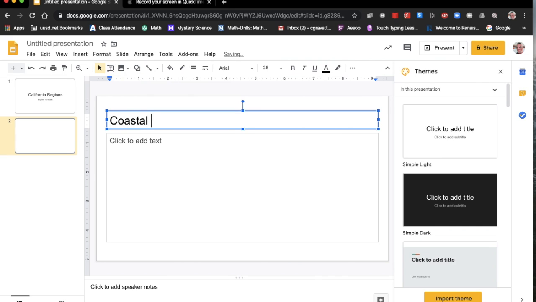Region, R-E-G-I-O-N. And that's all we're going to do with that slide. So we're not going to put any text in here yet. We're going to get that information from another source and bring it in.